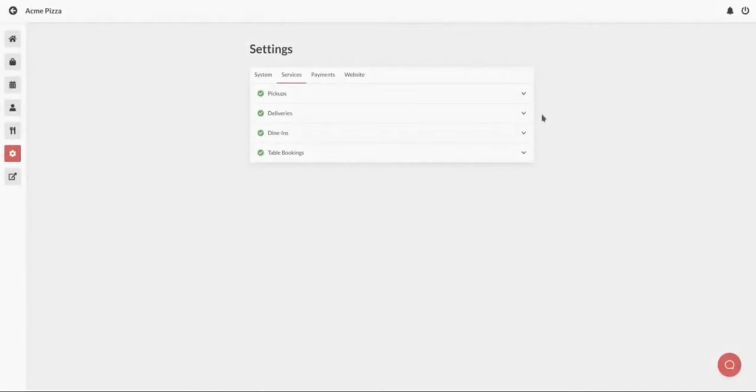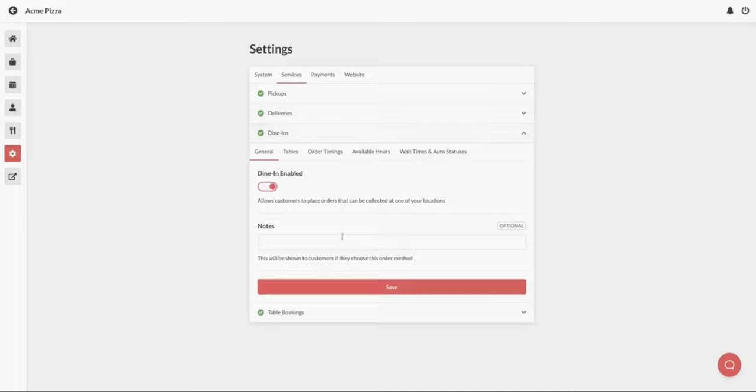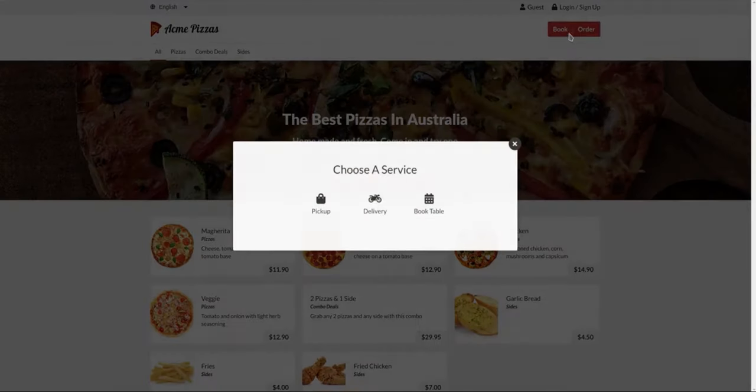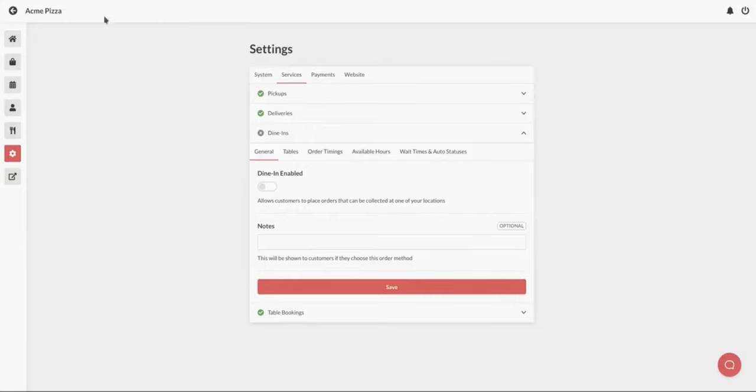There are several common settings available for all the different service types. The most important thing is the ability to enable and disable certain services. Not every restaurant is going to accept pickups, deliveries, dine-ins, and table bookings. So if there's something you don't offer, say for instance in this case dine-ins, then we will select that, and there'll be an option that says dine-in enabled. We'll just simply uncheck that to disable it and press save. Now when we open up our store page, if the customer goes to place an order, you can see the dine-in option is no longer available to choose from.